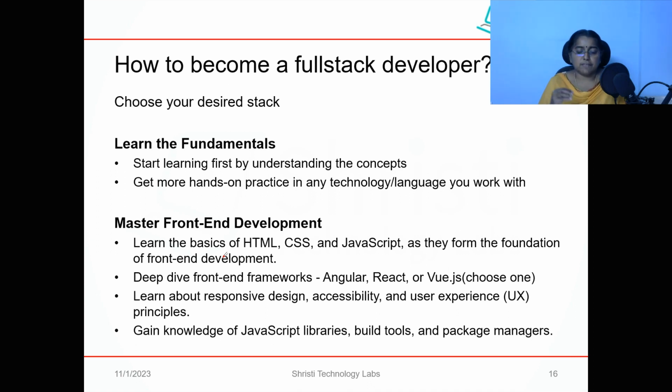Okay. Deep dive into front-end frameworks. It can be either Angular or React, which is a JavaScript library, it is not a framework, or Vue.js. Choose only one. Don't jump into all the frameworks and keep it half the way.